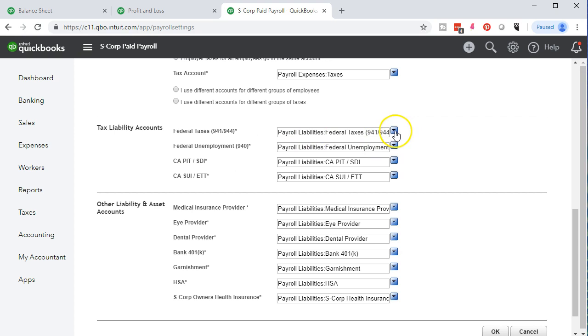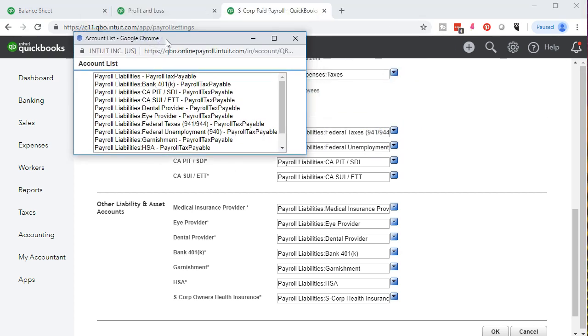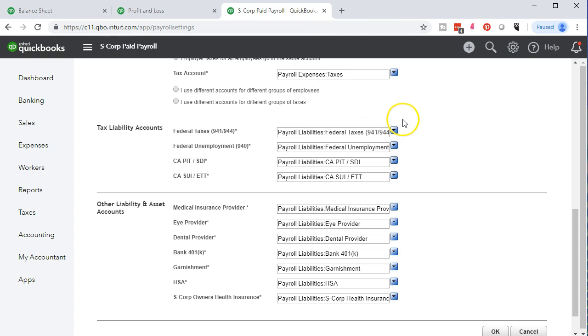We can set up another account. These are basically coming from our chart of accounts. We would probably first want to go to the chart of accounts, then set up an account, and then come back here and make this change. But that's one way we can do it.